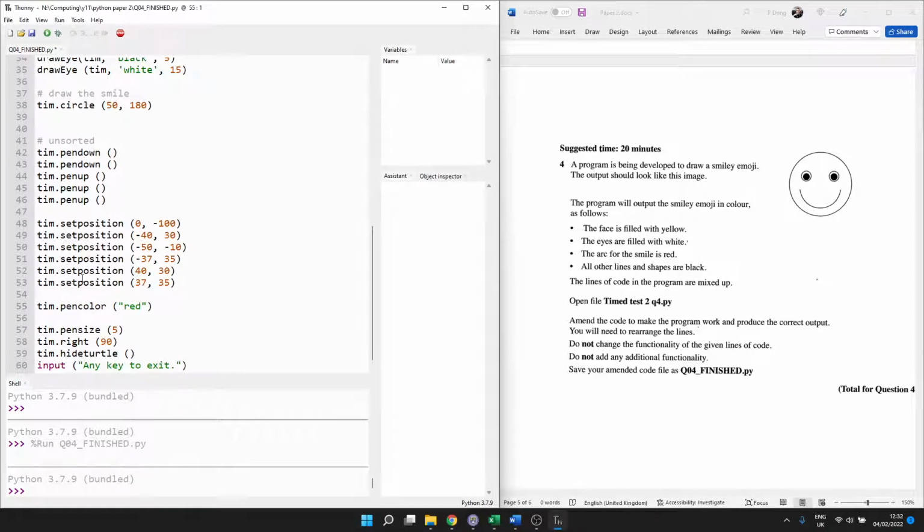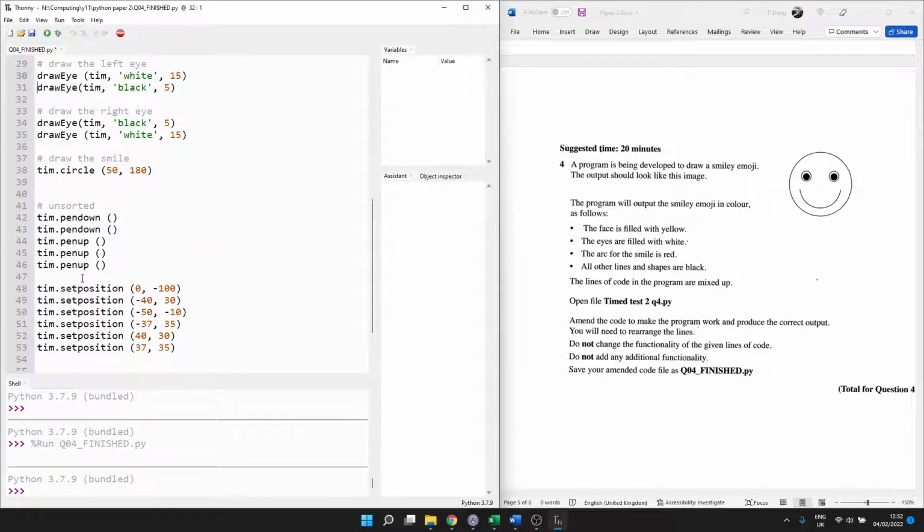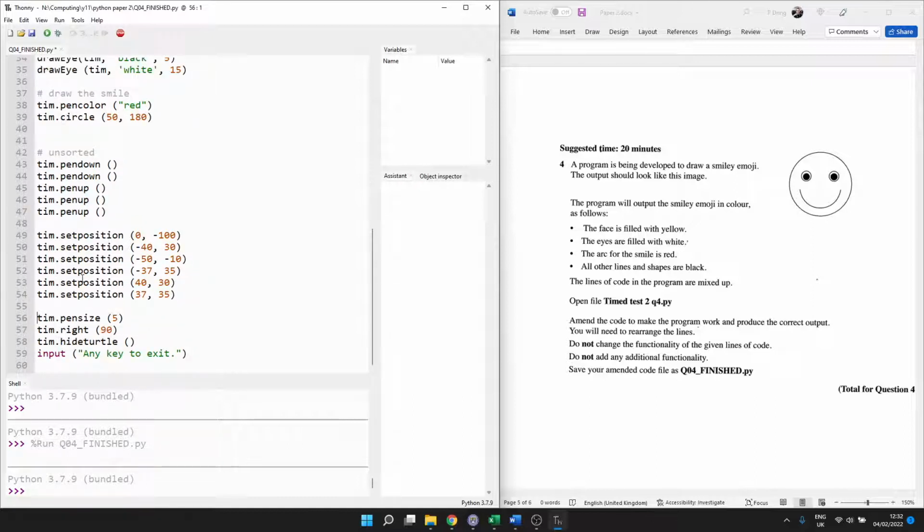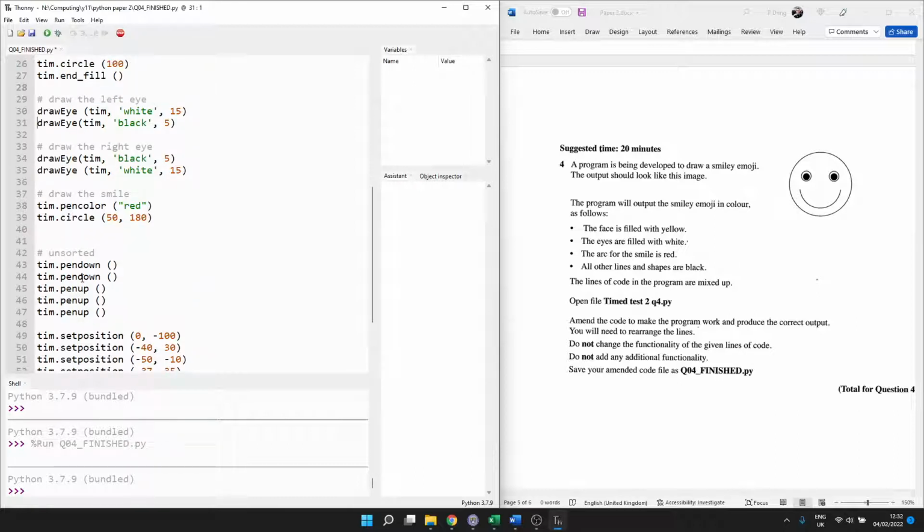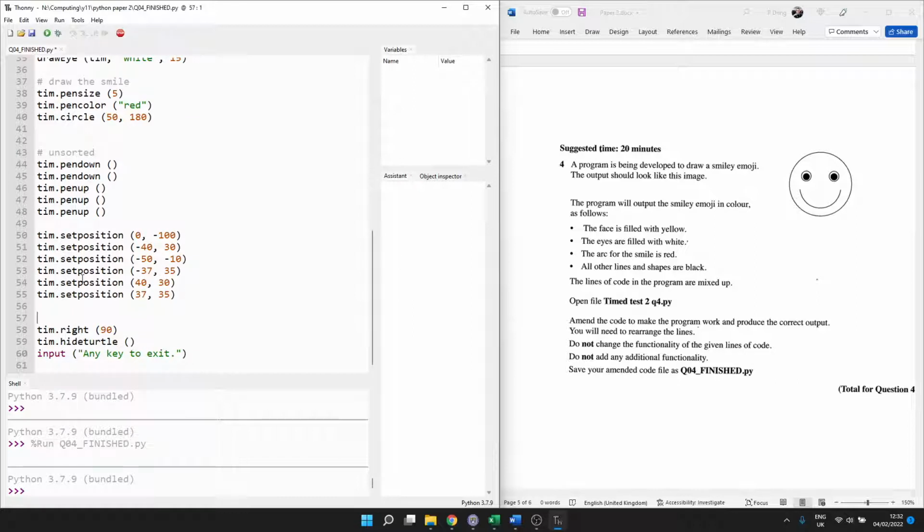Let's think about the pen colour. Well, if it's red, the question paper says that red is the smile. So I'm going to set the colour before I draw half of my circle. Getting somewhere. What do we need now? I don't know about the pen size. The question doesn't make this clear. I'm going to make just the smile a thick line. What next?